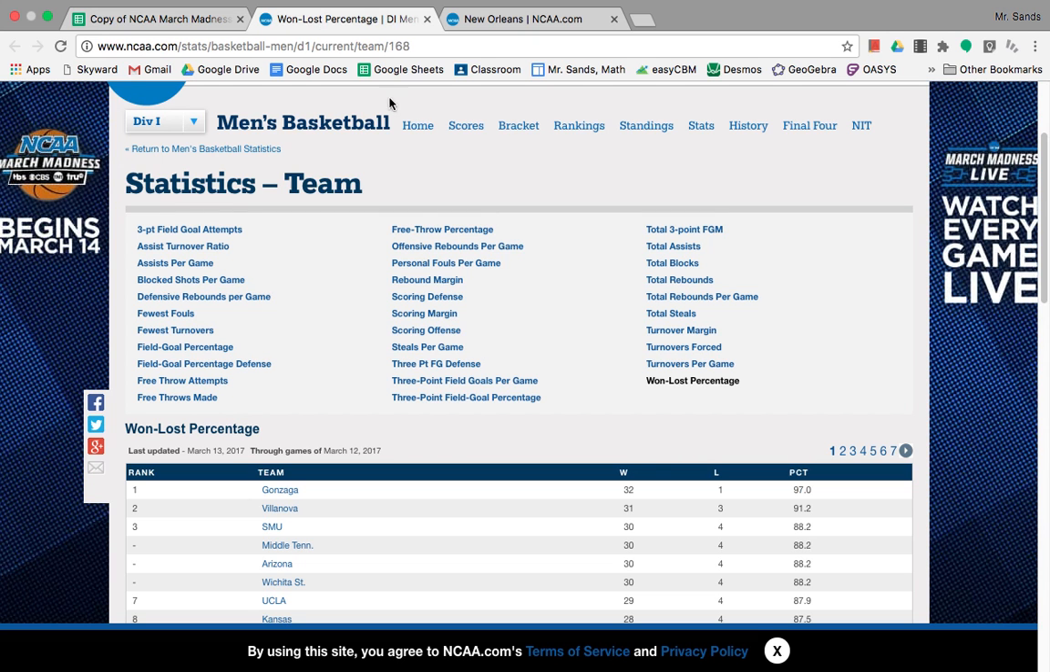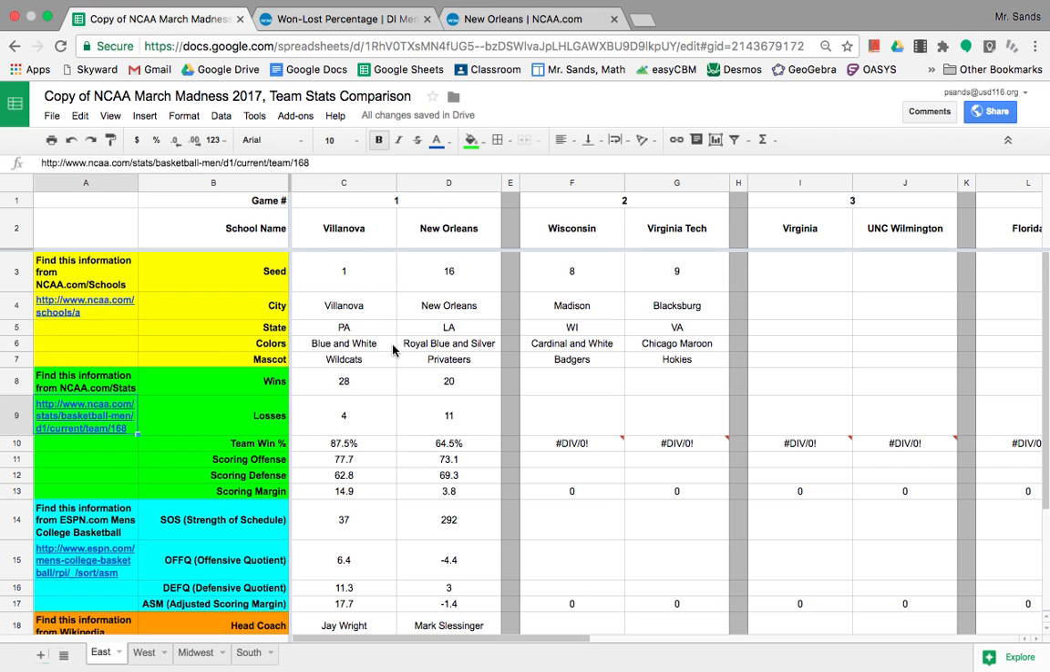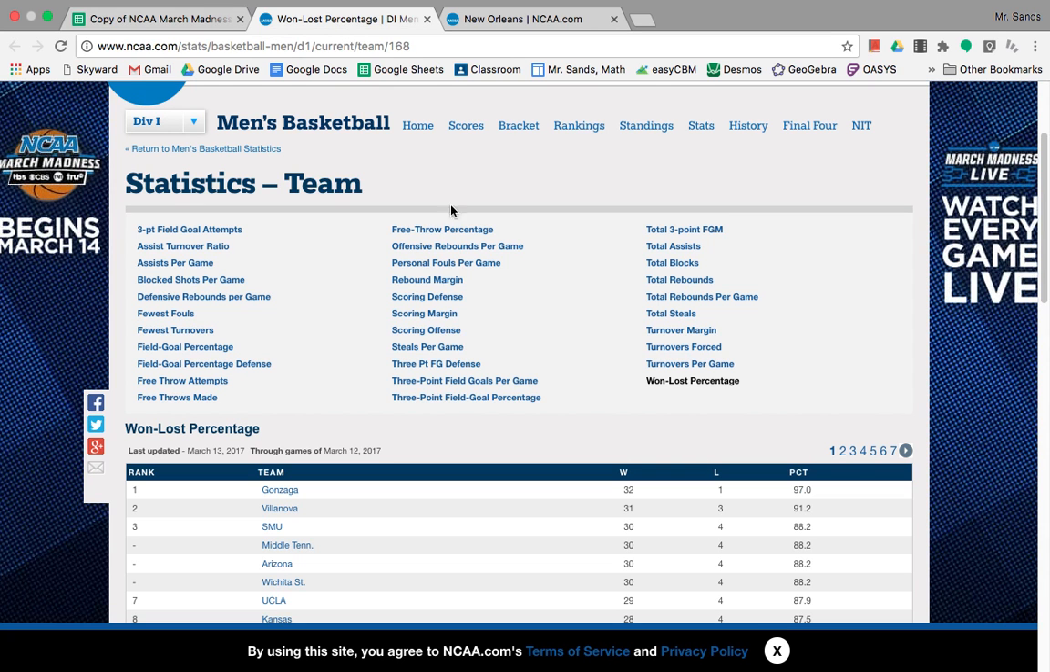I guess I need to change that. Villanova 31-3. What you notice is that when I update that information, it changes the team win percentage automatically. Also, I can look at scoring offense, and that's a new category.